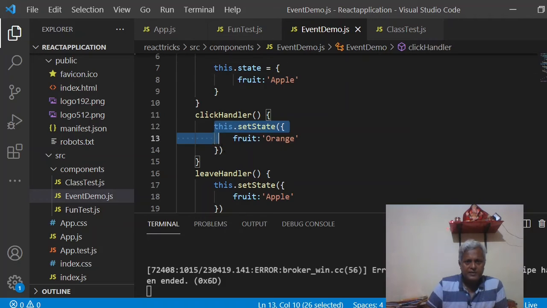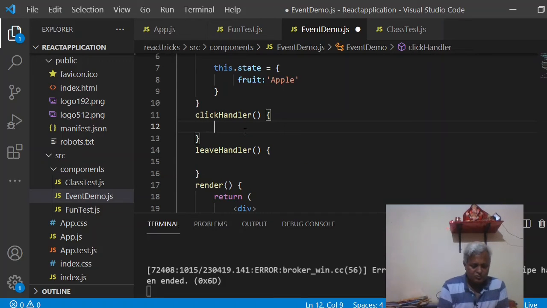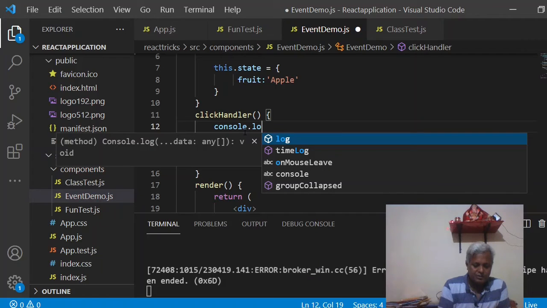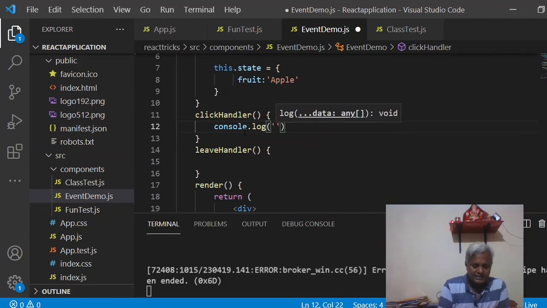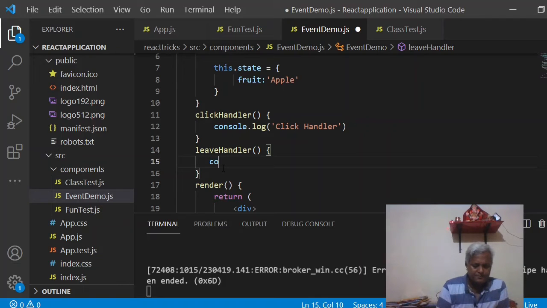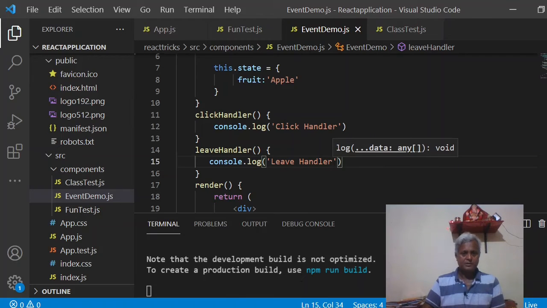okay, suppose I remove this dot state, and instead of this I go to console.log to check what is happening. So console.log, then I say the click handler, and there I write console.log leave handler, save, refresh the browser.